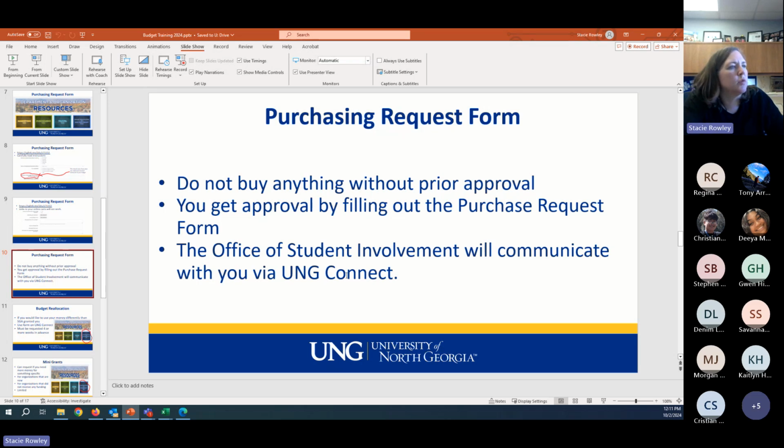Once you put your purchase request in, it moves forward. The Office of Student Involvement will communicate with you via UNG Connect. If there are questions about maybe a link that may have been broken or something to that effect, they will ask you there. They will also let you know when the items have been purchased, when they come in, and where you can pick them up.